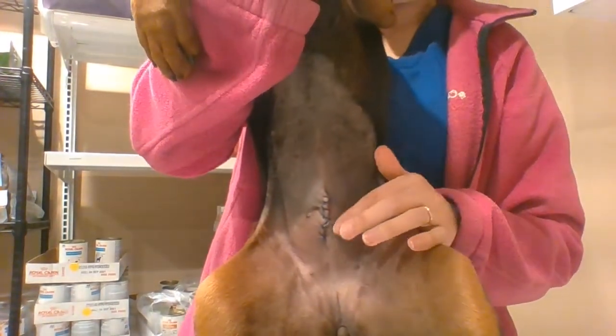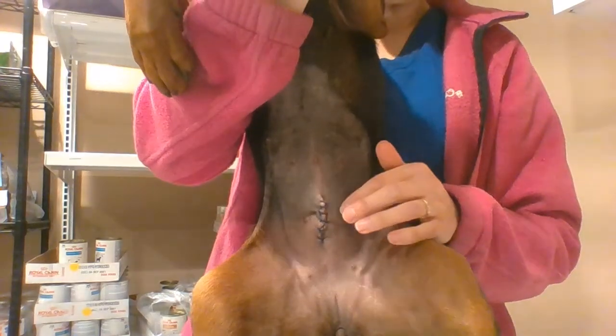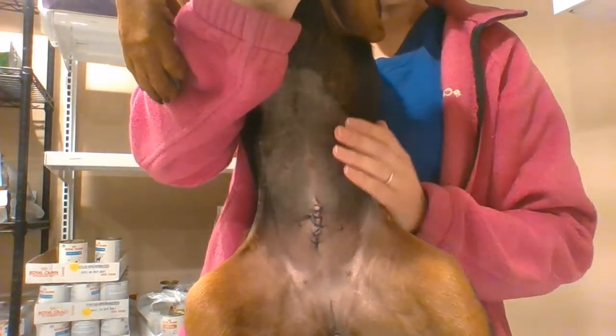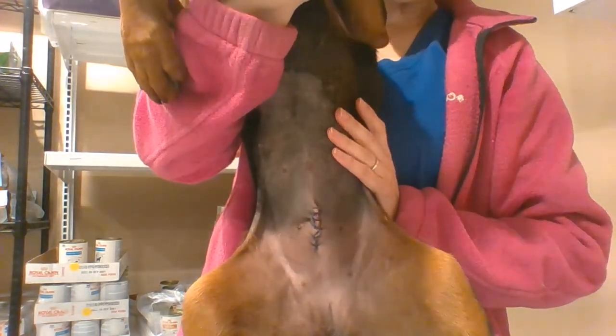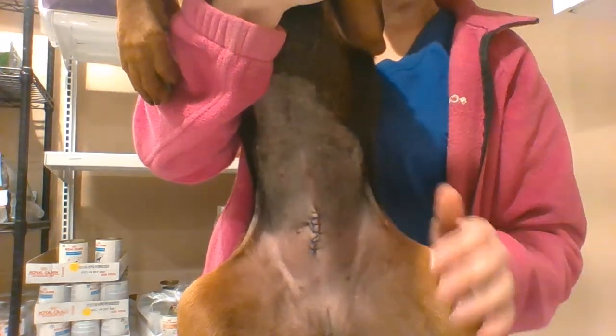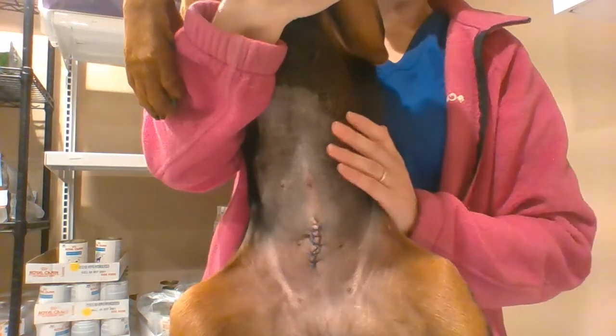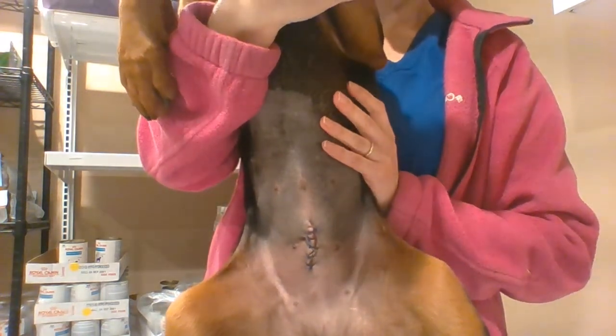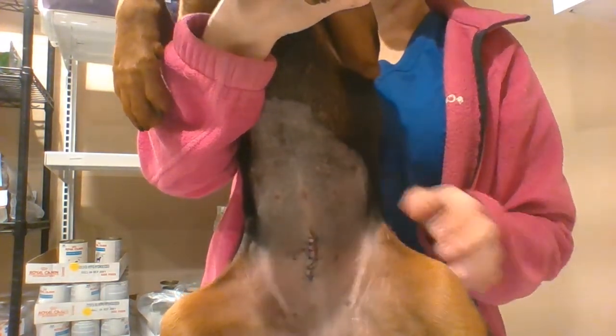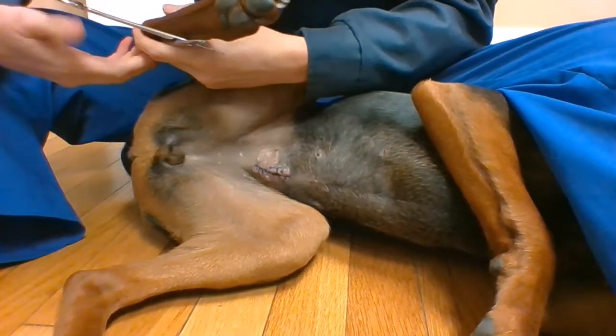It's actually way too early to take these stitches out. There's a lot of puckering. The incision is still a little bit open. It's only been about 7 days on her, and she's got a lot of healing left to go. So we're actually going to leave these stitches in for a few more days, make sure she's completely healed. If we take them out now, I'm afraid that it might just dehisce and open up again. I don't want her to get infected.